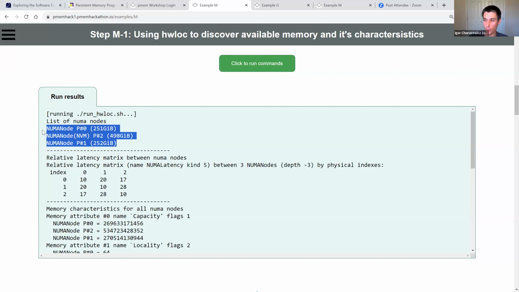You can see that we have 3 NUMA nodes on this system. This NUMA node, P0, corresponds to socket 0 with local DRAM. You can see we have 251 gigabytes of DRAM. NUMA node P1 is a second socket with the same amount of local DRAM. And we also have a third NUMA node that consists of persistent memory. It is a headless NUMA node, so that means there are no CPU cores associated with it, but it has a bigger capacity, like you would expect from persistent memory.